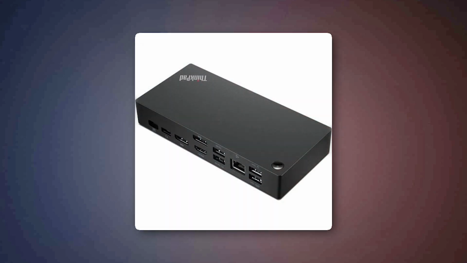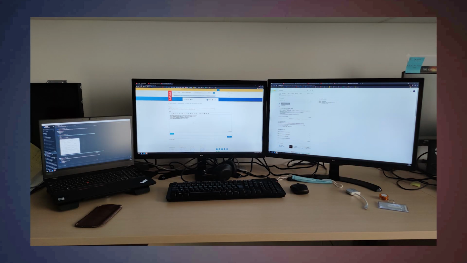In this video, I'm going to show you how to set up a ThinkPad docking station with two monitors. The process is actually pretty simple once you know the right steps.